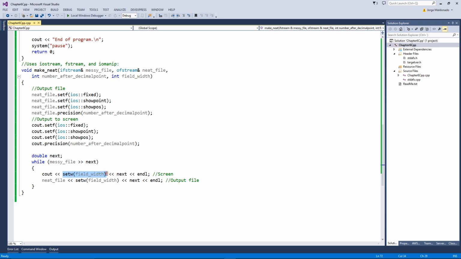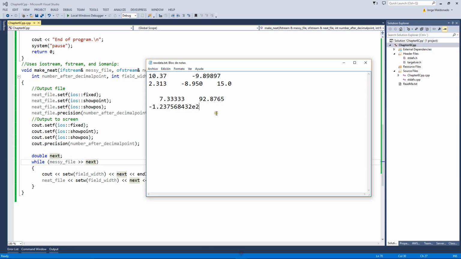You're setting the width, and you're outputting the number that's coming up next, and you also output a new line. So that means that the next number that is read is going to go to the next line. Same thing for the one going to the output file. That's why I added the comment for the output file. You're setting the width, then you output the number, and you output an end line. You're going to continue doing this until it reaches the last number, which is that one right there.